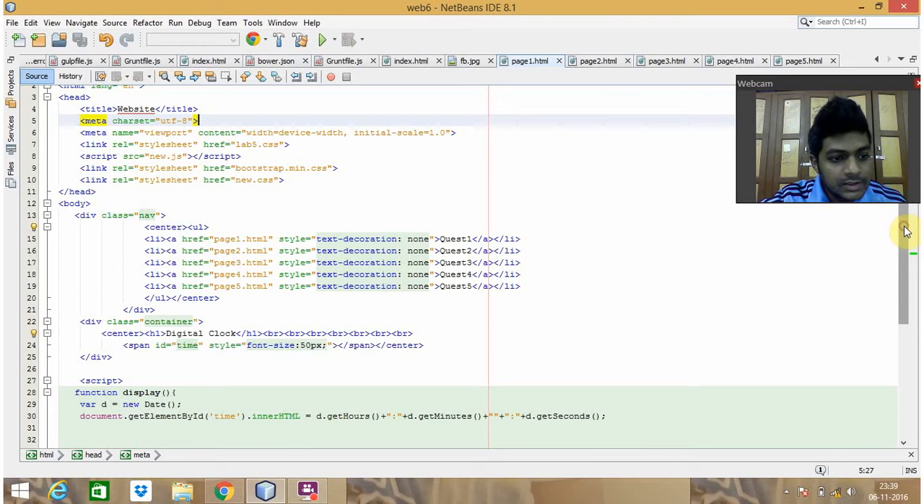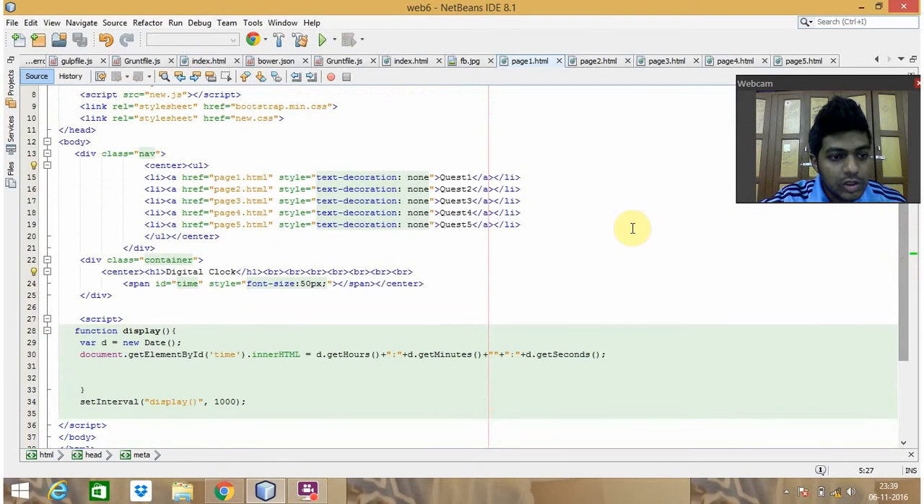Next I've given the header as digital clock in this div class equal container tag. I put it in the center, and in the h1 tag I've given it as digital clock, and the font size I've given it as 50 pixels. Okay, so the function I've written in the script tag.